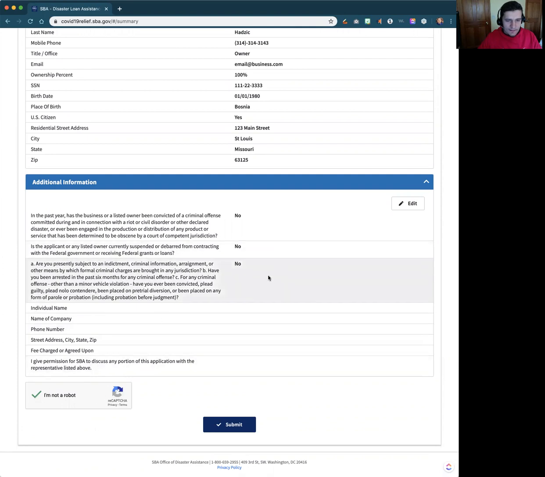Sometimes they have a picture that says, please choose whatever cars in this picture. Then you have to click on that. So just get through that. This box has to end up being checked that says I am not a robot. And then you're going to press submit.